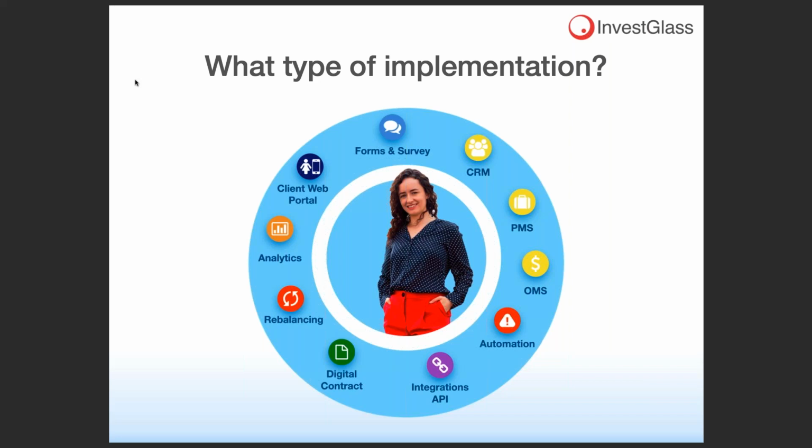Rebalancing is a portfolio management tool. It's very specific, it helps to rebalance a portfolio. Analytics produces reportings and will help you to navigate through all your data.